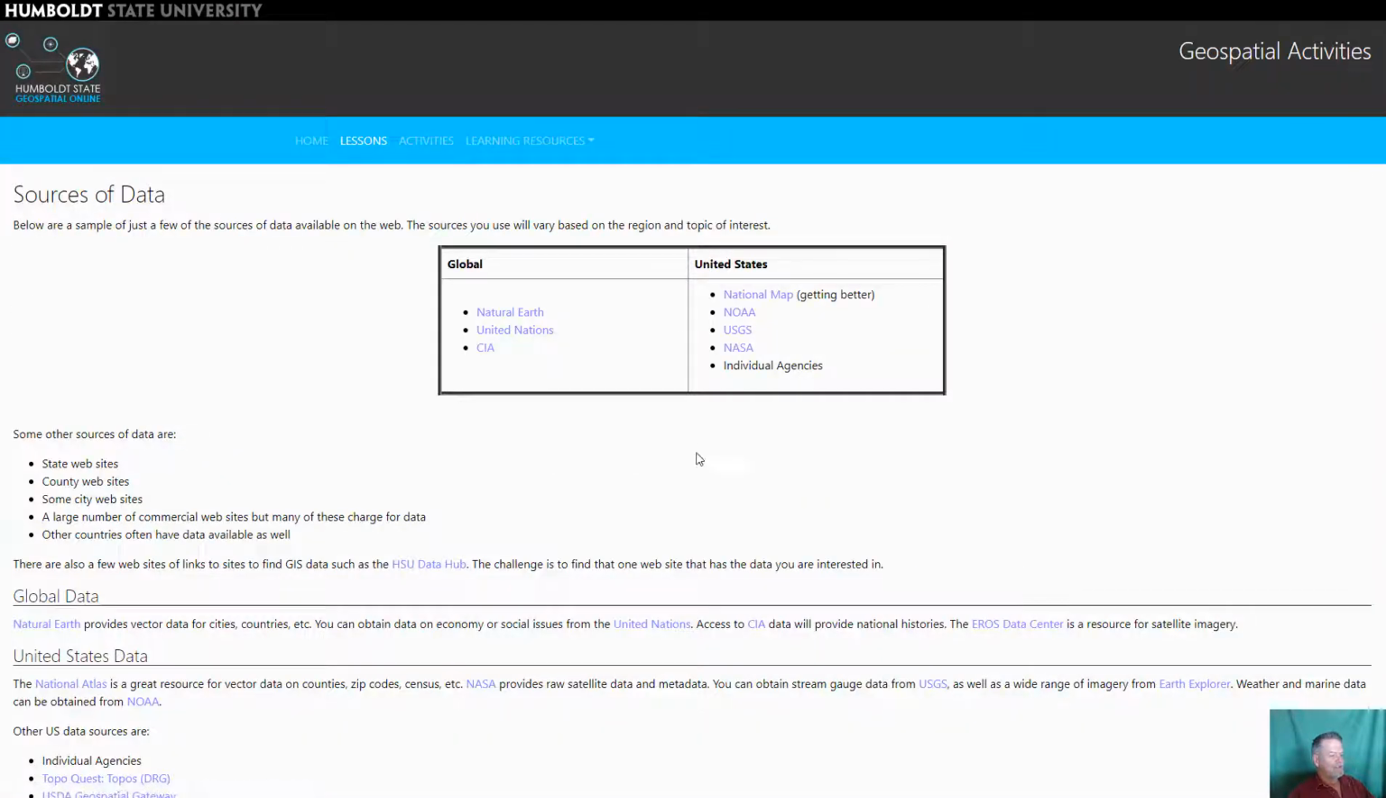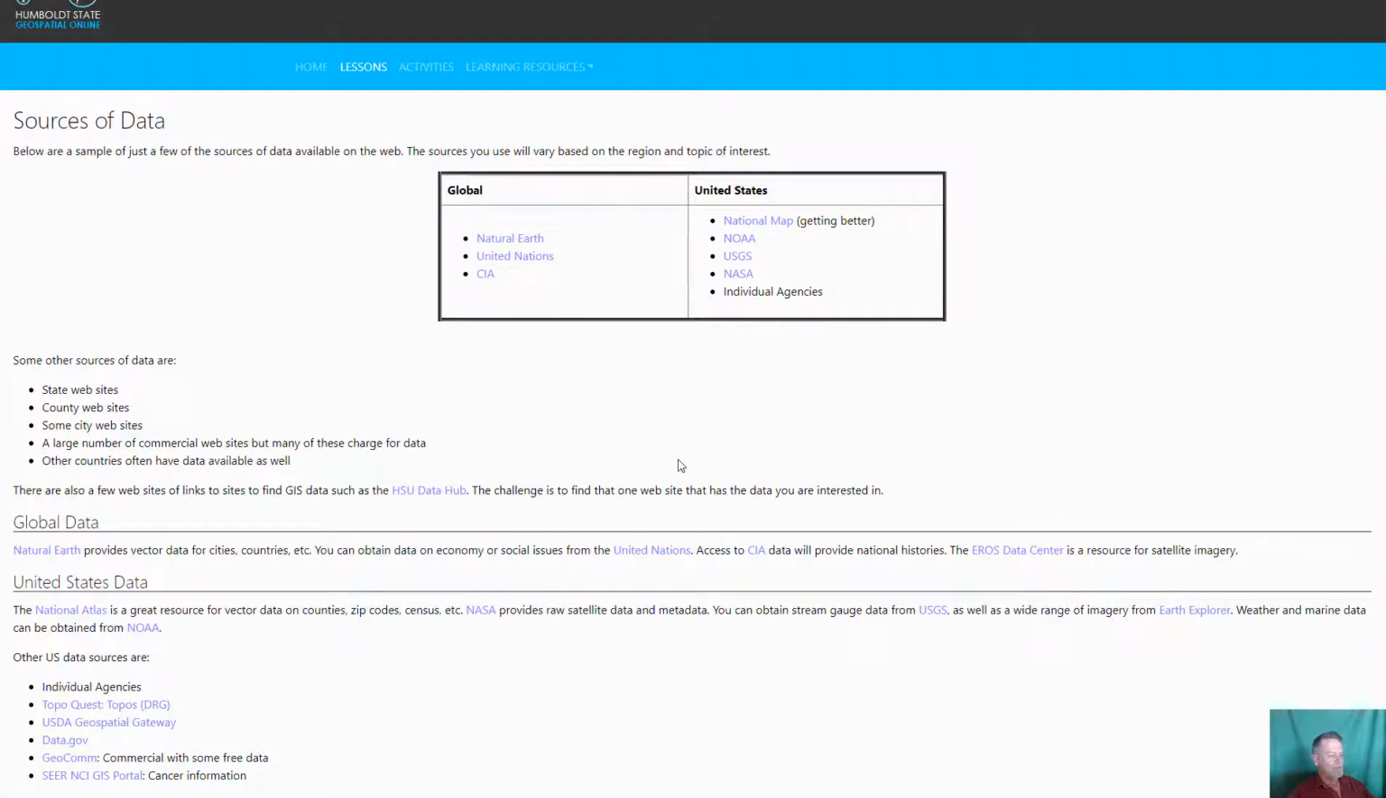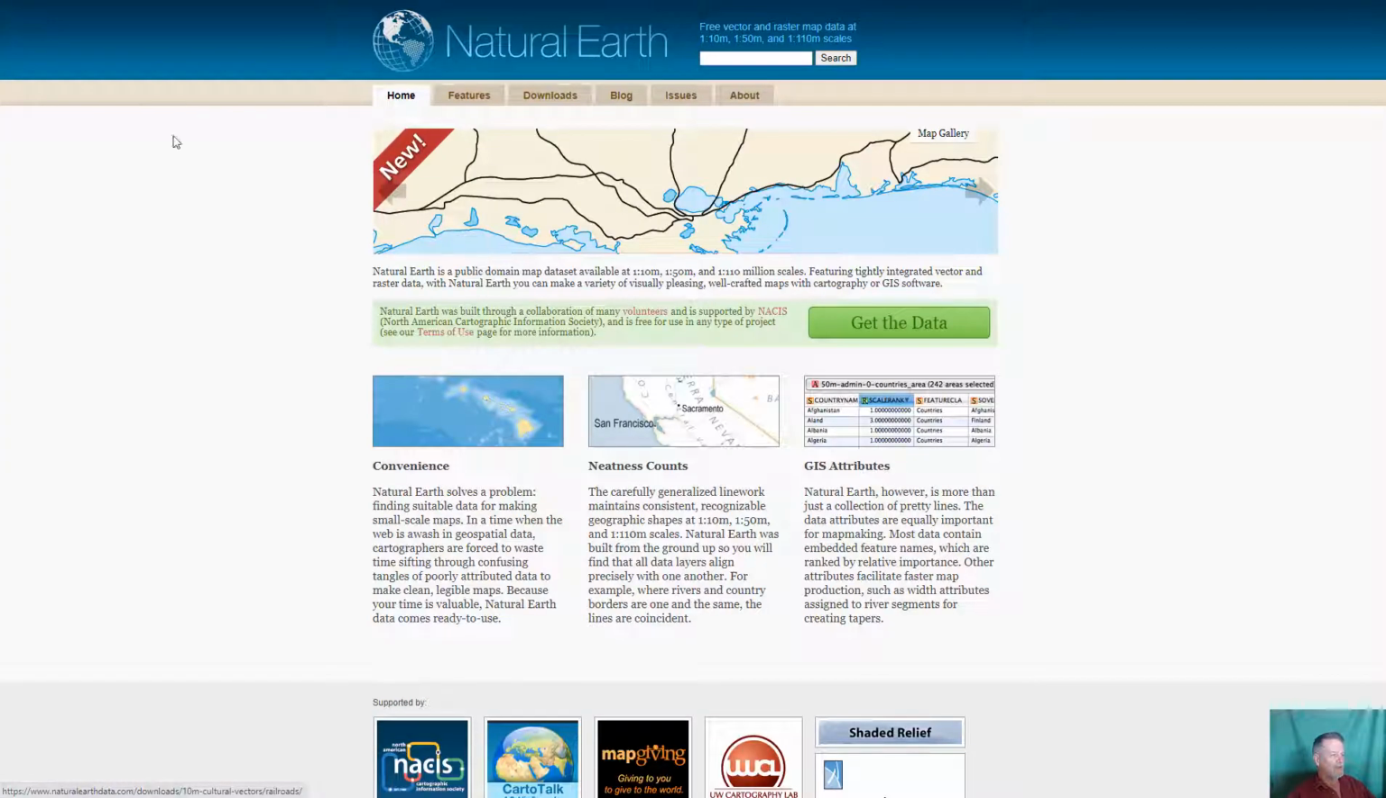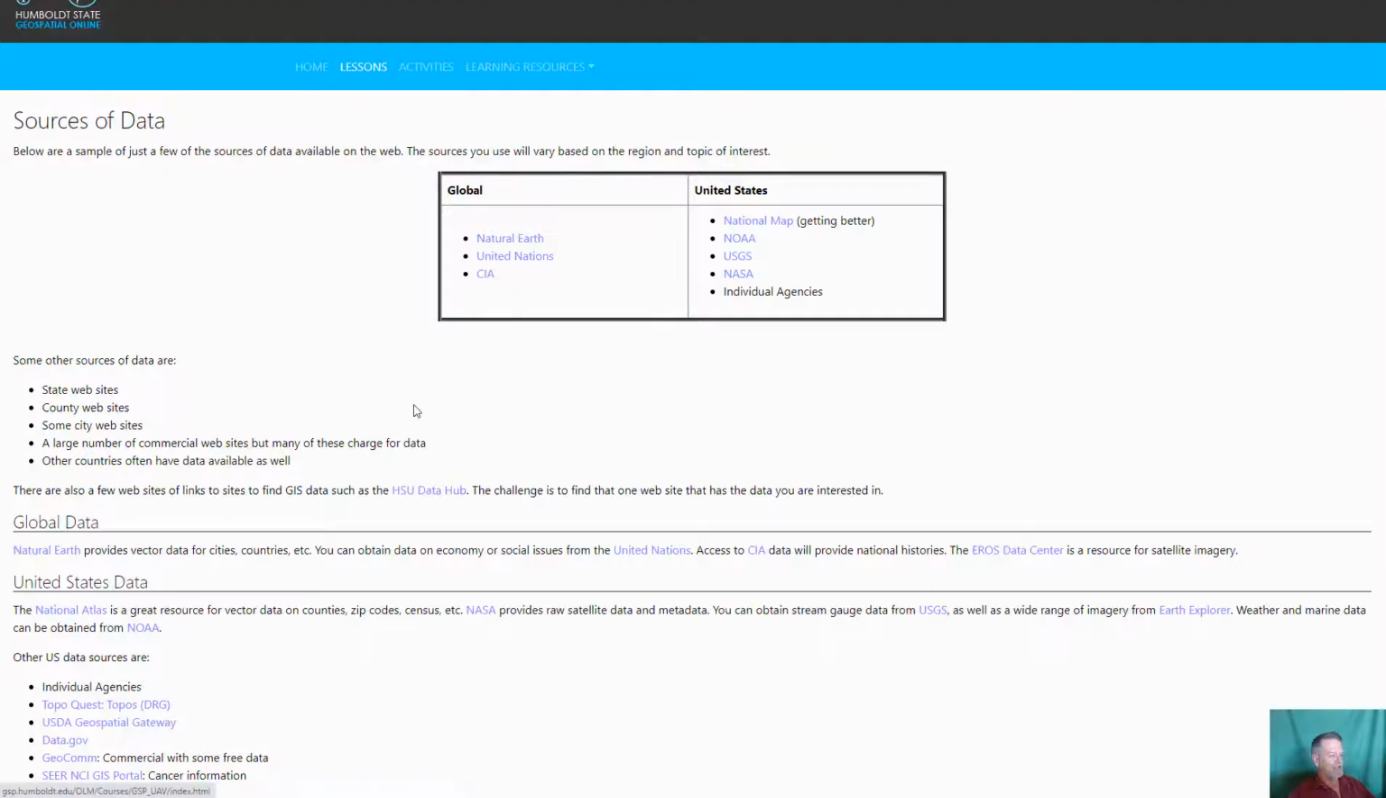Okay, sources. There are so many sources, we can't list them all. And we would want to, because they keep changing. These are some of the ones I commonly use, especially Natural Earth for global data. It's great. It was built by an HSU person. I used it before I got here.